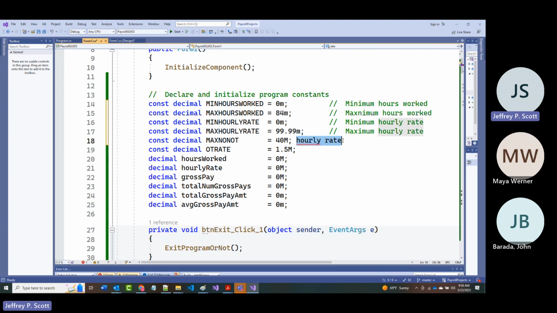Whoops, wrong, Jeff. This is the max number of hours worked, no overtime. This is the overtime rate. So if it changed from time and a half to double time, all we have to change would be that to a 2. That's all.